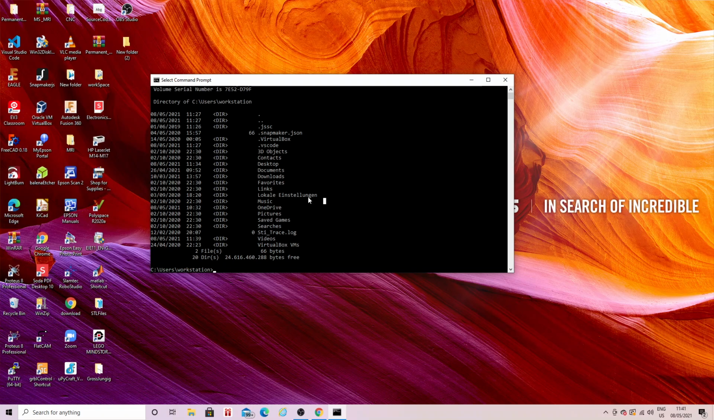So as you can see, your desktop here is actually a folder inside the workstation folder, which is also inside the users folder. So there is that parent-child relationship where this workstation here is a child of users, which is also a child of your hard drive C.